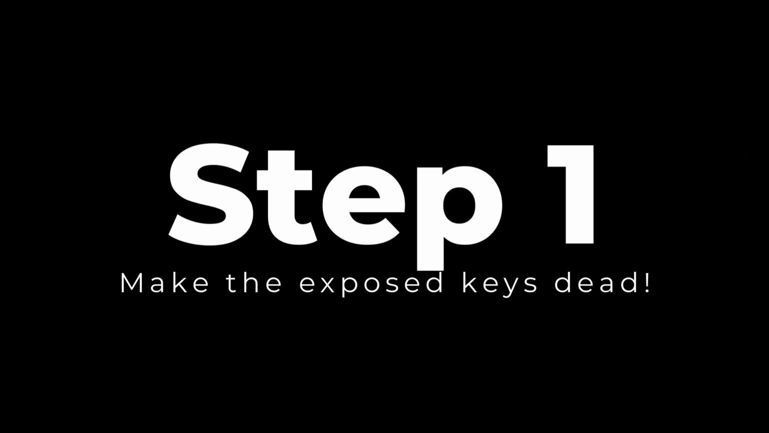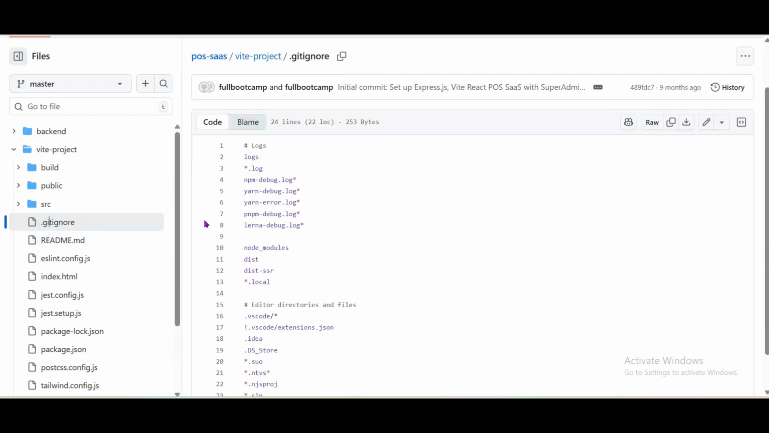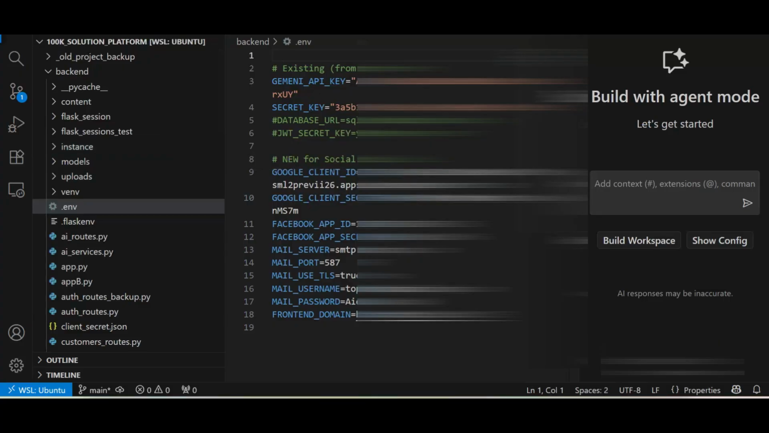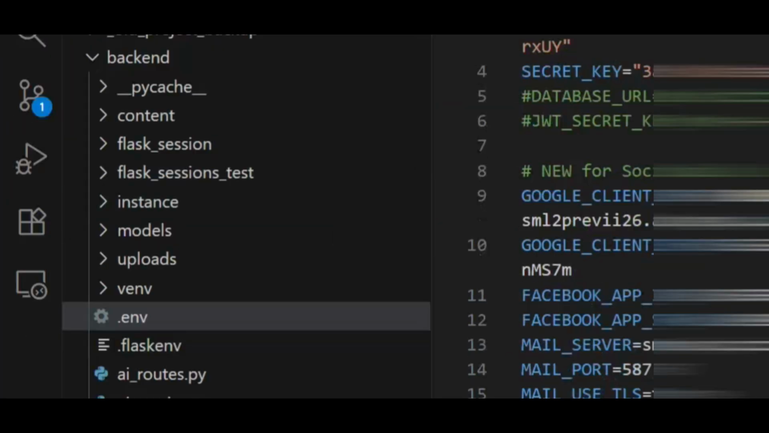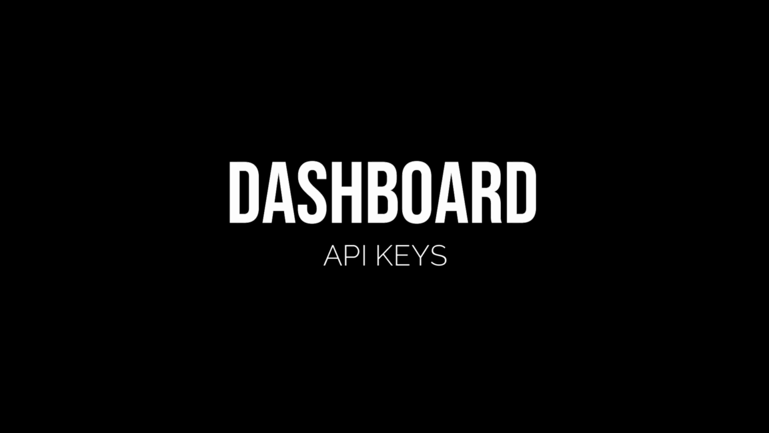The absolute first thing we do is make the exposed keys dead. It doesn't matter what's on GitHub. If the keys themselves don't work, then there will be no harm. Look through your local .env file. What keys are exposed? In my case, it was my Google Cloud API key, my Gemini API key, and my Python Flask secret key. In your case, it could be Stripe, AWS, a dashboard key, or maybe Twilio, or whatever else. So let's start with Google.